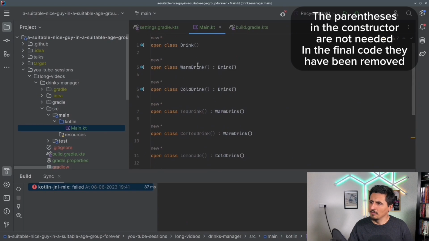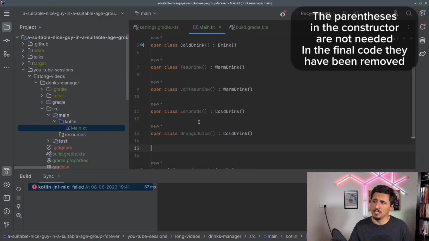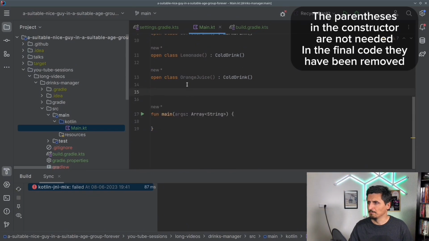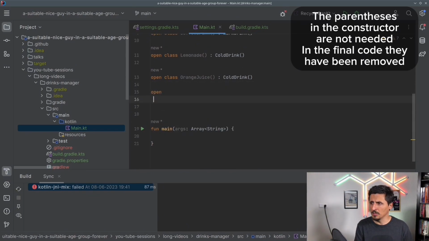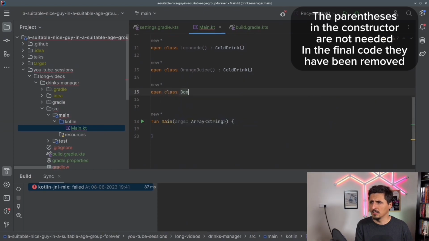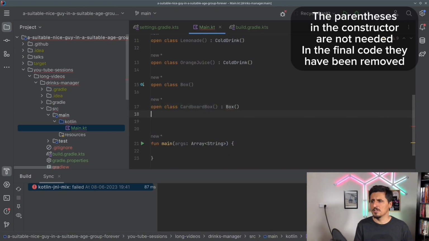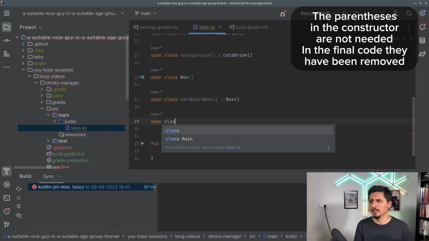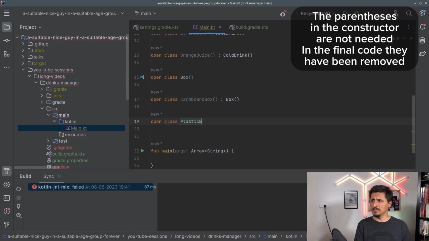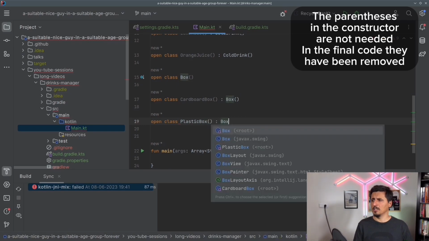But yeah, so here we have a drink, a warm drink, a cold drink, tea drinks and coffee drinks, which are warm drinks, lemonade and orange juices, which are cold drinks. Okay, so now we need the boxes. We create a box, and then we create a cardboard box, which is a box, of course, and then we create a plastic box, which is a box.